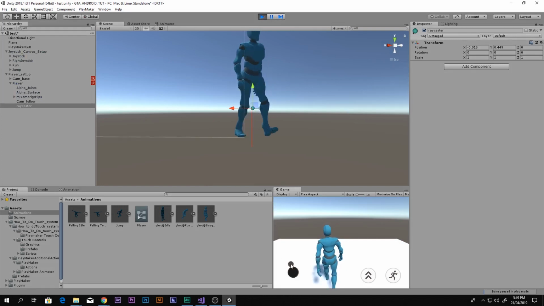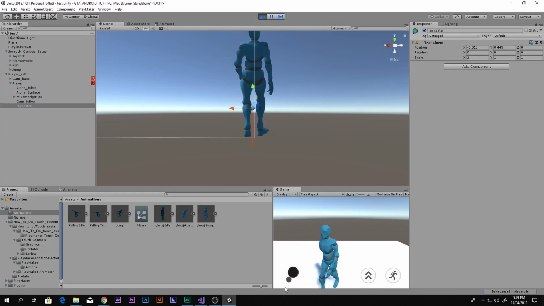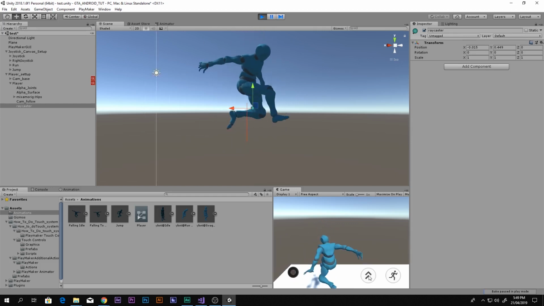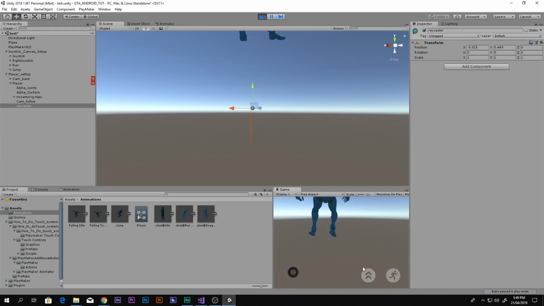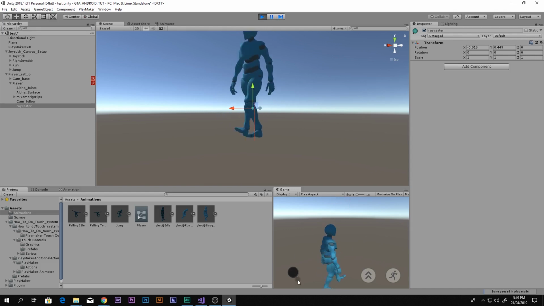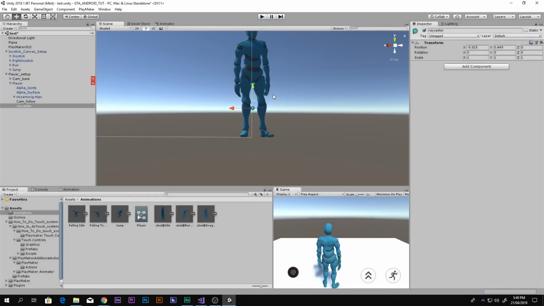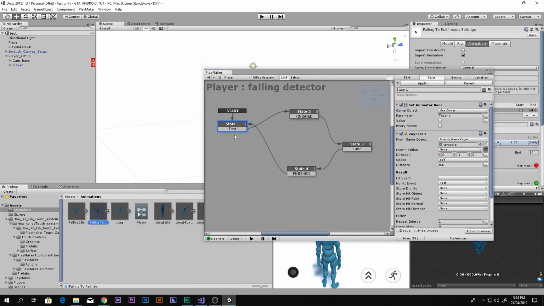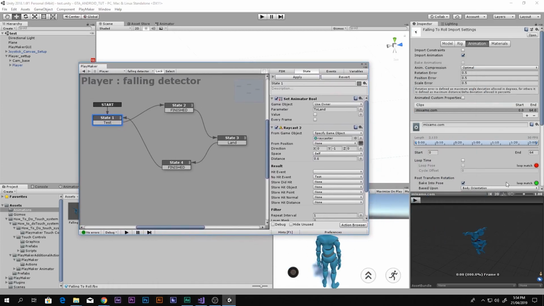Okay, so we are over here. We can also walk around. We can jump, and then when we jump, okay, there's some problem. So in order to fix that, we have to go to the falling to roll, which is this one.